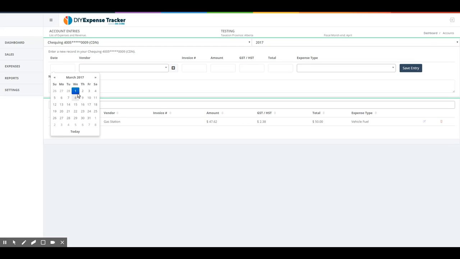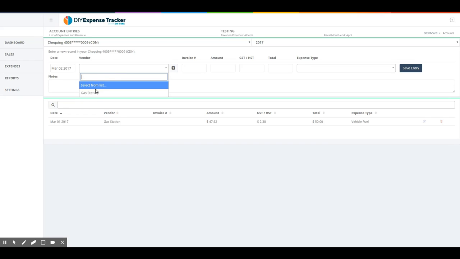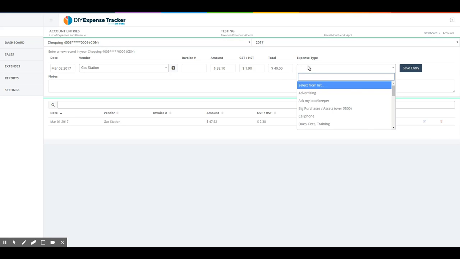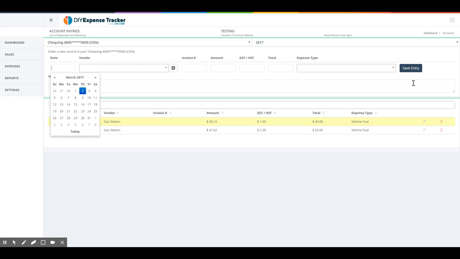Now let's just repeat that just so that we have a nice good sampling. We buy another one, we don't know. We bought $40 in gas this time, and it's for vehicle fuel, and save. That's how easy it is to put in your receipts.